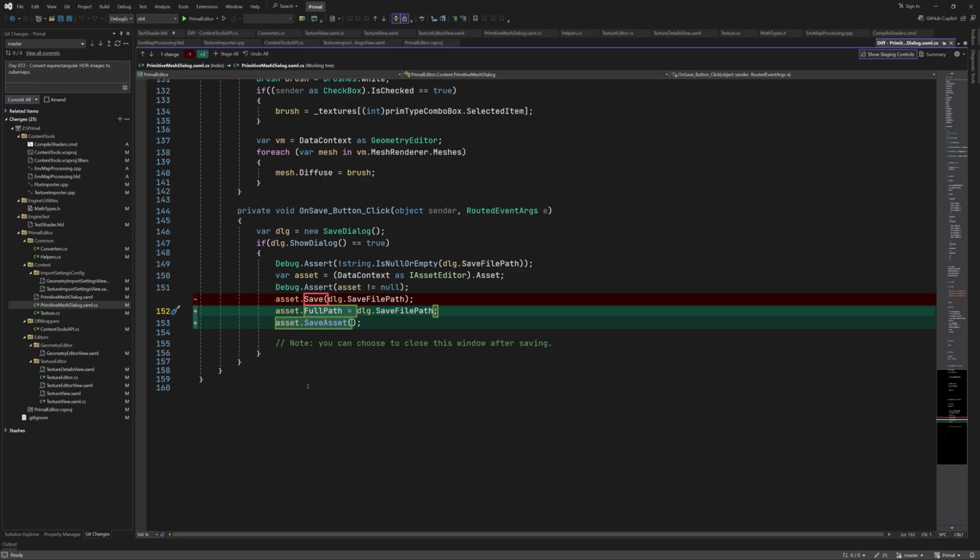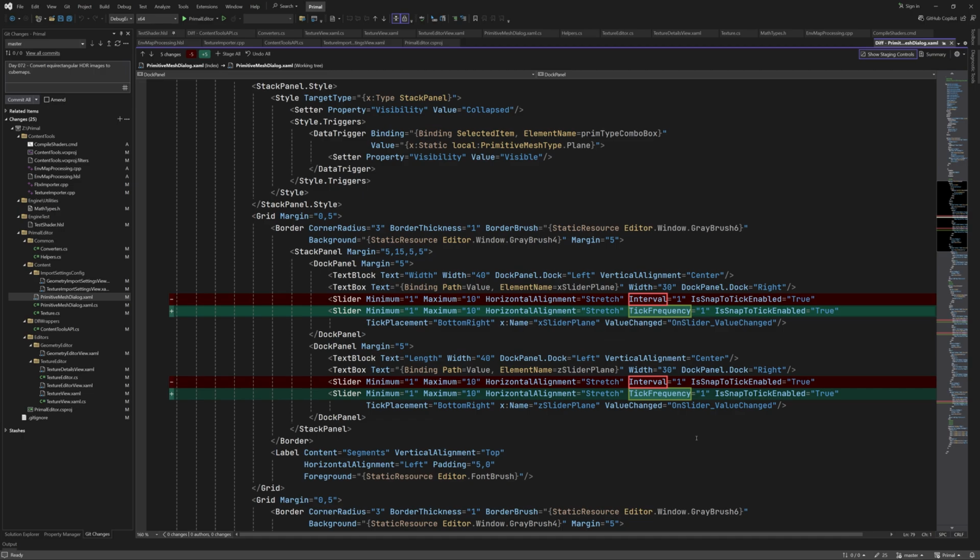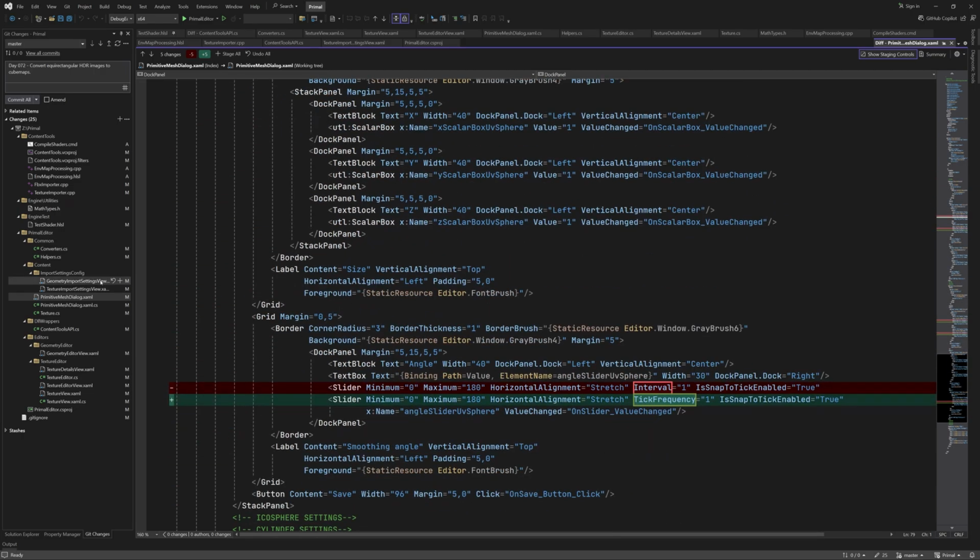We use this method in primitive mesh dialog as well. On another note, I was using the wrong property for sliders with discrete tick frequency. I was using interval, which is not the right one to use. It should be tick frequency. So I changed this in all places where it was happening.